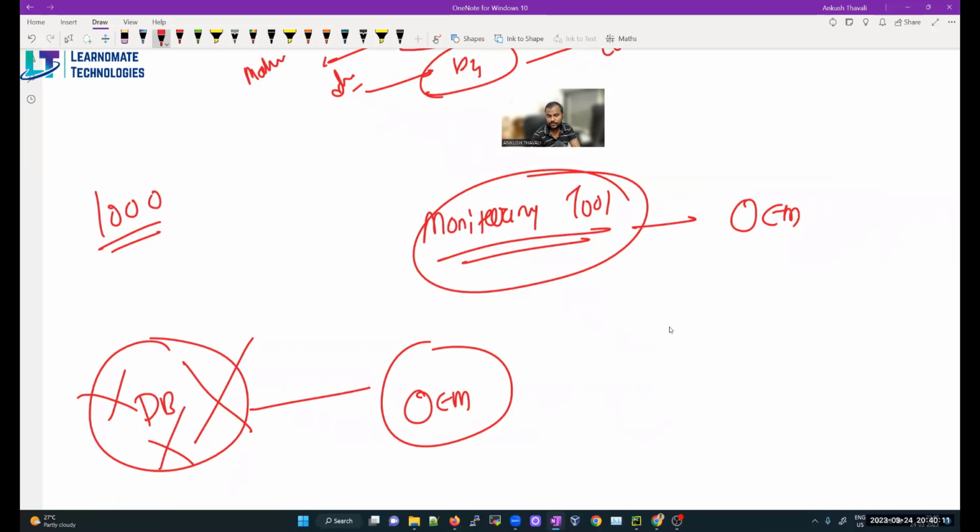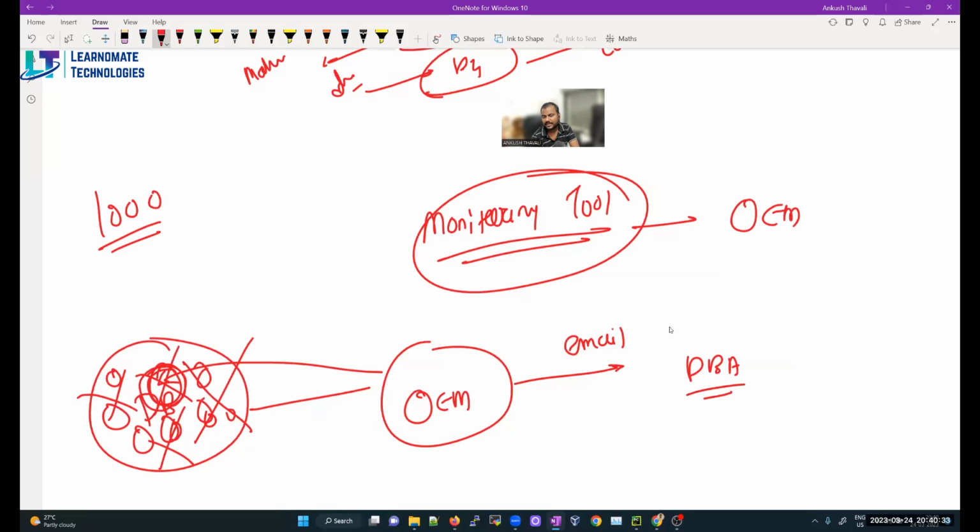What this monitoring tool will do: among those 1000 databases, as soon as one of the databases goes down, OEM will get the details saying that this particular database is down. OEM will trigger an email message to the DBA team saying that the database name is Prime, this database is available on the host name node 1, and the database status is down. So the DBA team will get that email message.